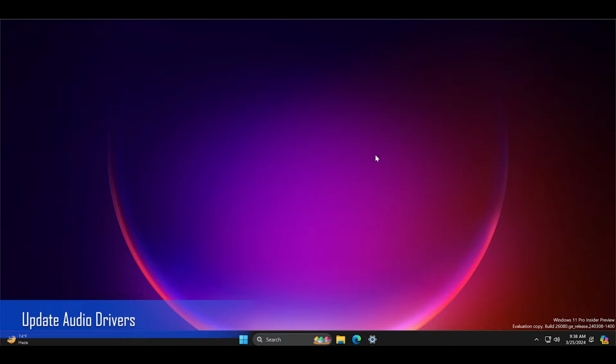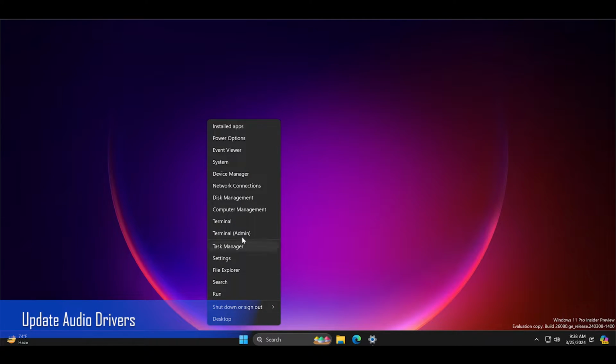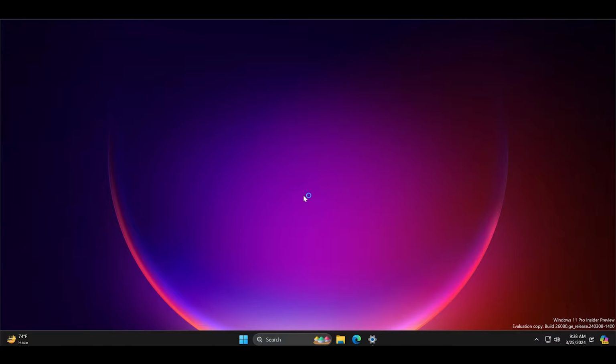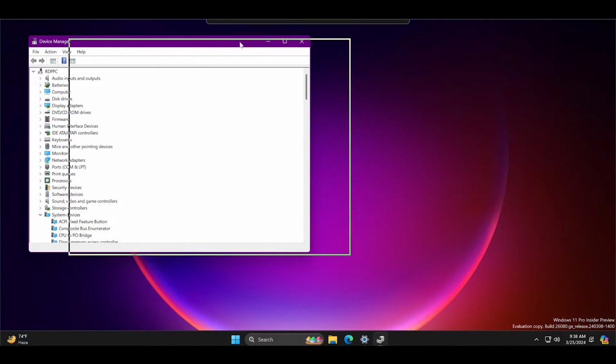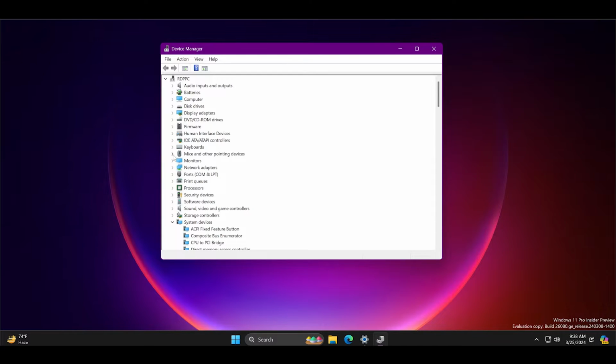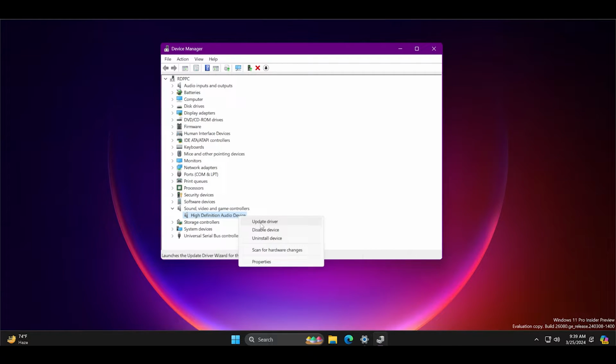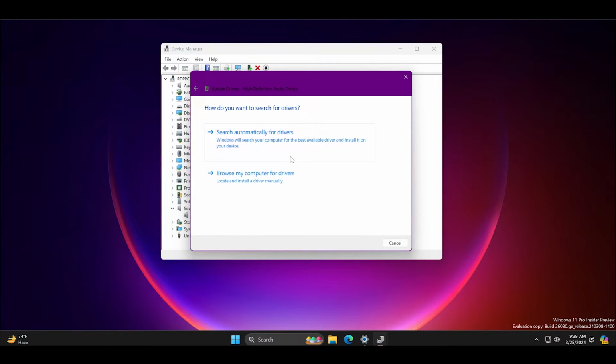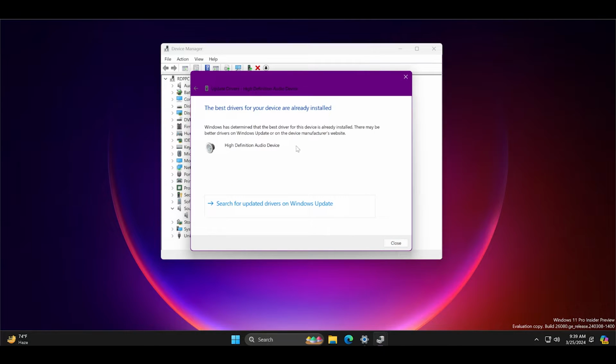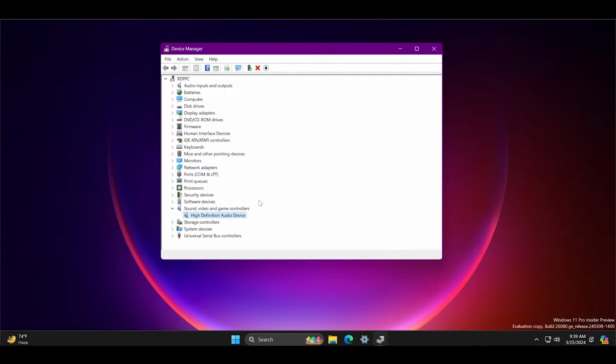If your audio drivers for the input device are outdated, the mic may not work correctly. So open the device manager and then go to the sound, video and game controllers option. Right click on the audio device and then select the update driver option. Select the first option to search automatically for drivers and click on close, or you can download the audio drivers from the manufacturer's official page.